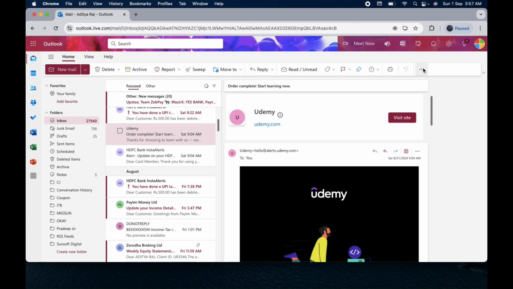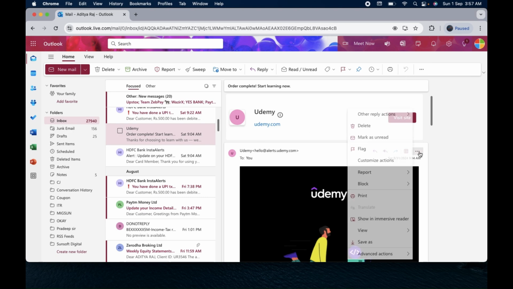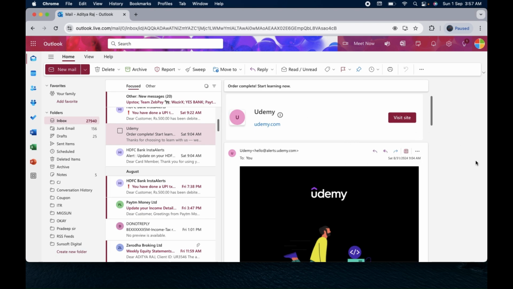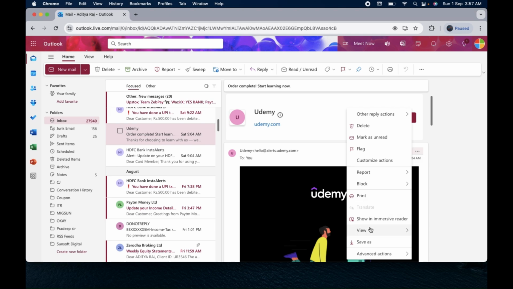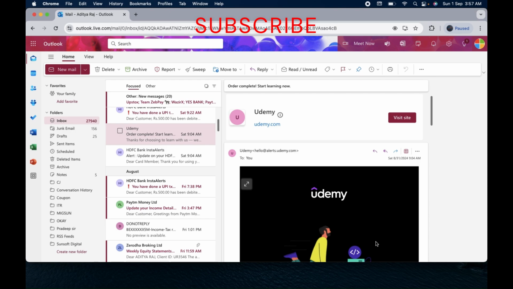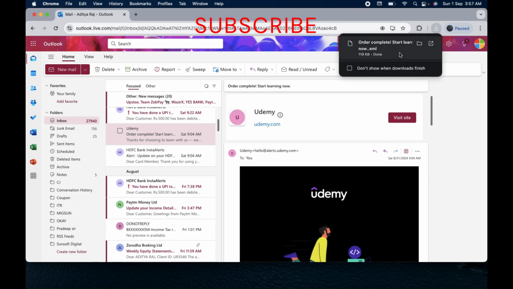In order to create the email file, once you open the email, head over here to the three dots. Once you open the email, the three dots will come up. Click on these three dots, and you can see an option coming up, Save as. Click on Save as, and the email file will be downloaded to your desktop.